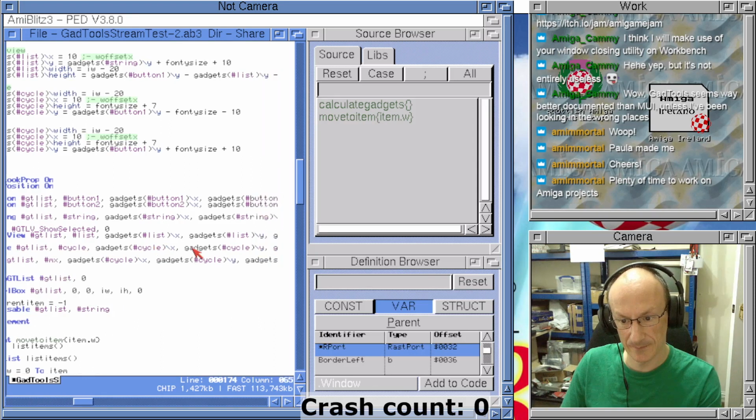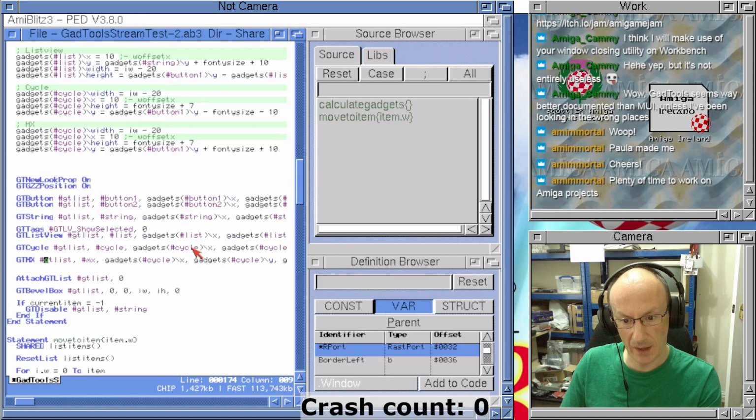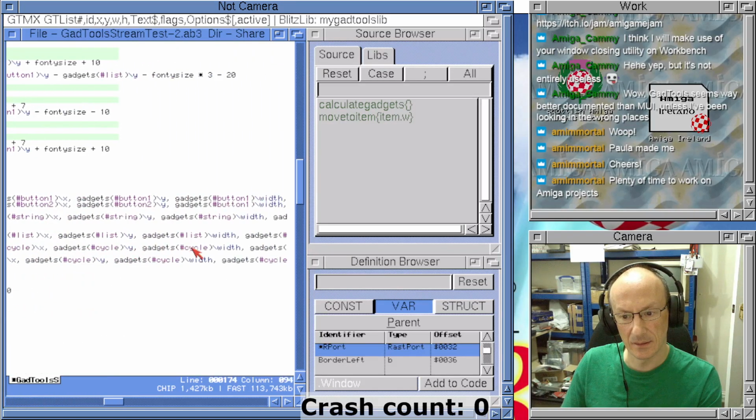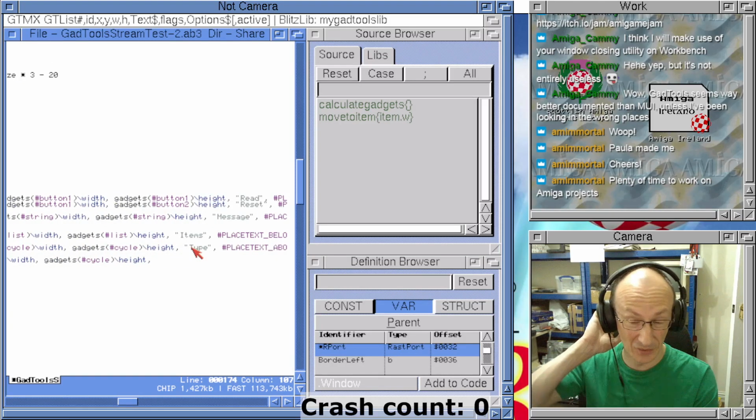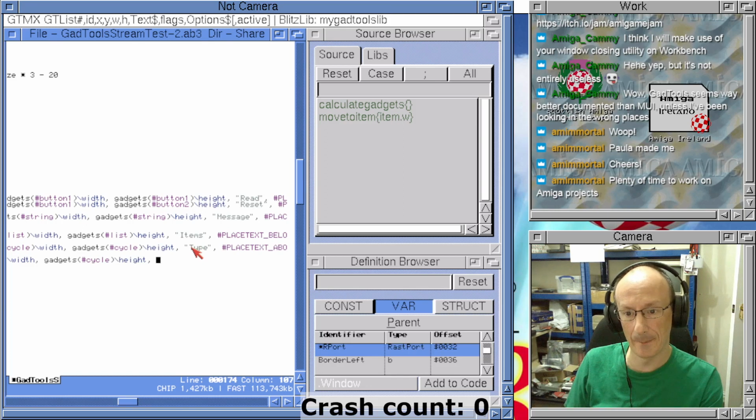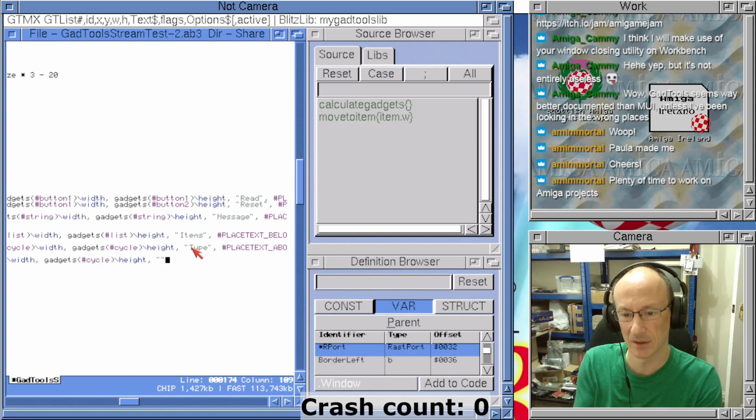So gadgets, X and Y, width, height. Text is the title of it, so it's not actually one of the options. We won't give it one, because a radio gadget probably doesn't need a title as such, not often. So what we'll do is text and then flags.